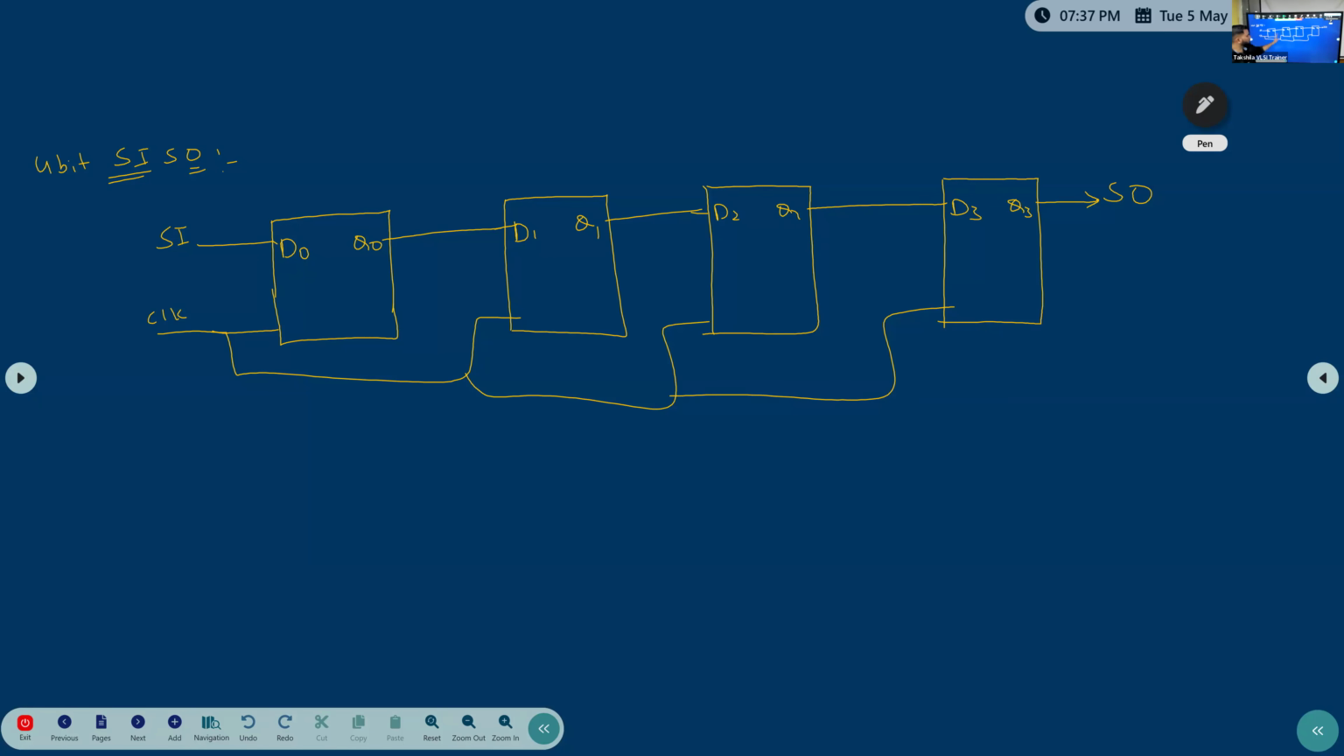Clear? So these are the four D flip-flops we are using. All are positive triggered. Clear? So now we'll see.